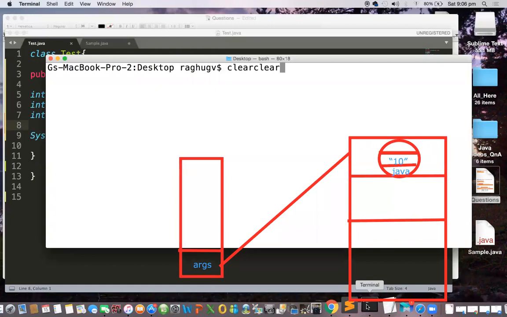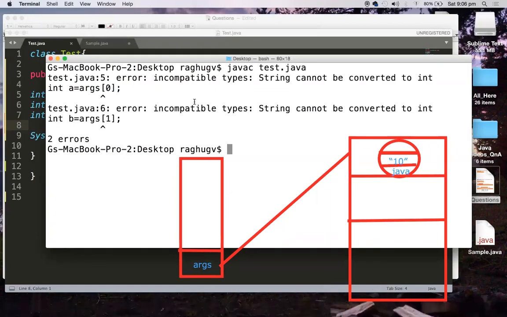Yeah, let me compile this. When I compiled, I am actually getting an incompatible type error: String cannot be converted to integer. The reason is args[0] is a string, because args is referring to an array of type String, and strings cannot be converted to integers, right?